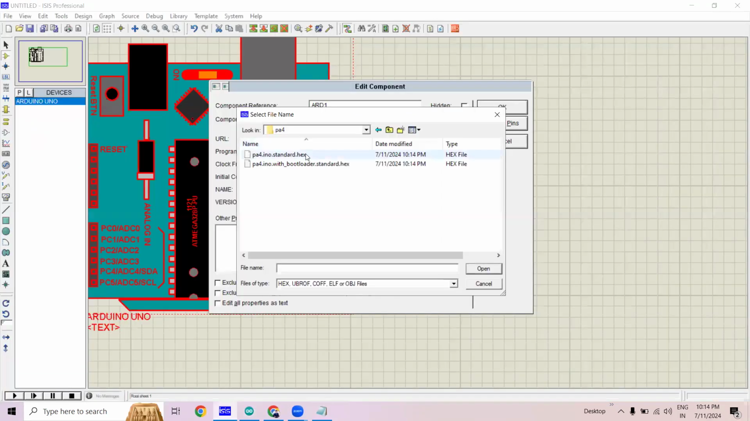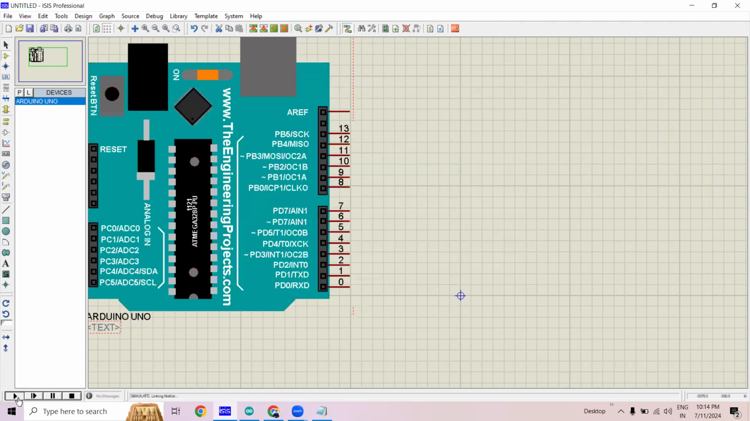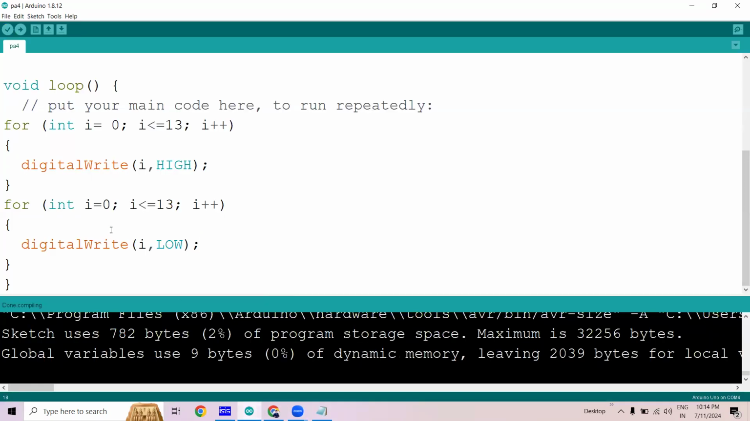Now it's done. We have the hex file here. Let's select and click play. So something is happening there, but we can't see it properly. Why? Because we wrote two different codes to turn on all the LEDs and to turn off all the LEDs, but there is no delay defined in between them. So now we need to define the delay between both the for loops, between on and off.